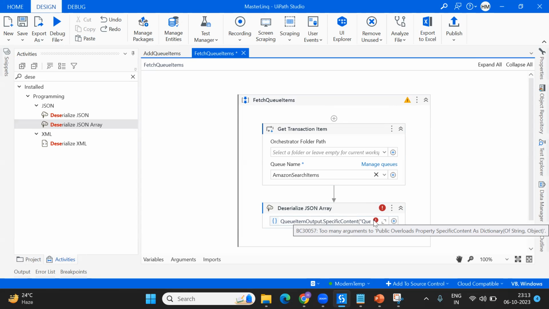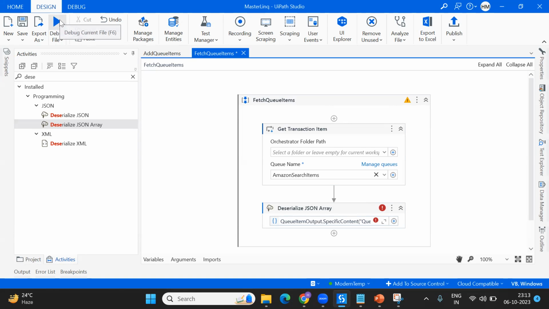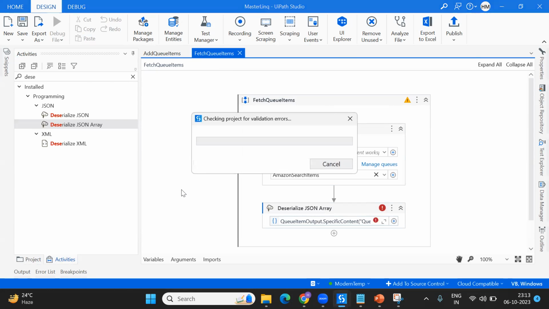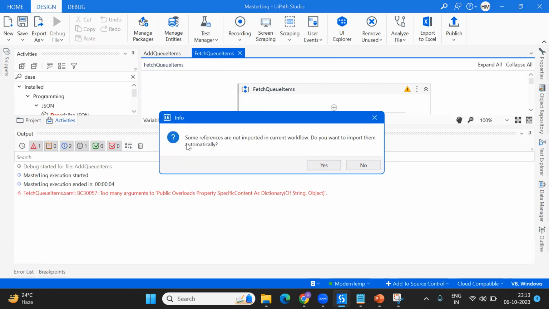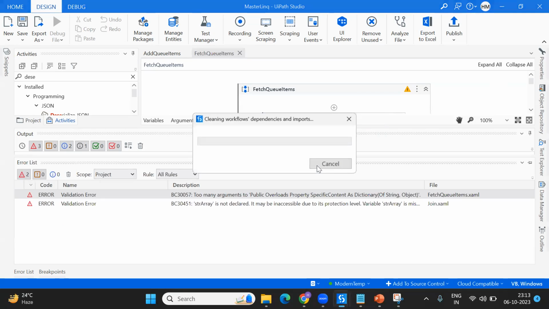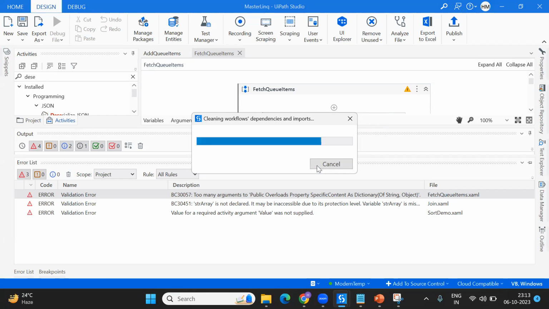This string is showing this overload property. I should say this is a bug, because whenever I see this happening, it is apart from the REFramework. To resolve this, I should compile it. By clicking on debug and doing the compilation, it will show me that some references are not imported and ask whether I want to import them. If I say yes, it downloads those particular references and enables that property of the queue.